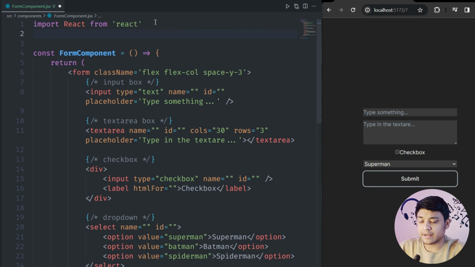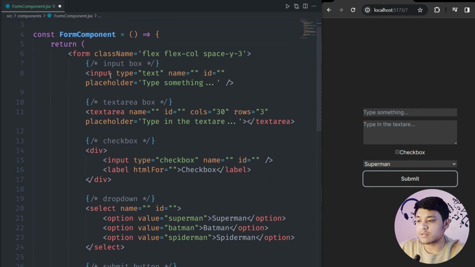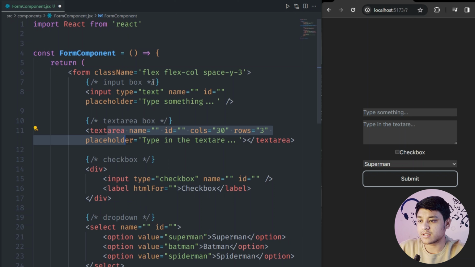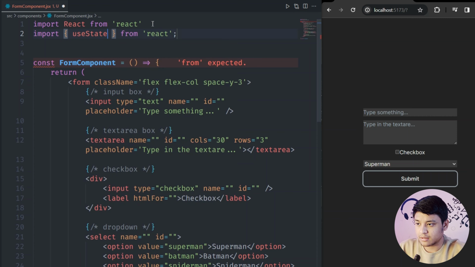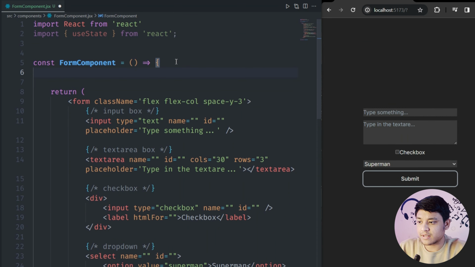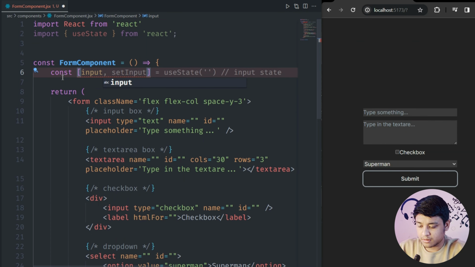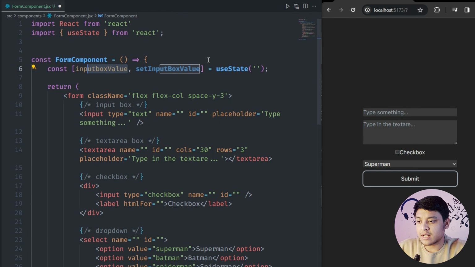First we have to create state variables for each of the values, like for example this value, this value, this value, and this value. How can we create a state variable? Using the useState hook. So we'll import useState from React, and let's first create the input box value. I'll just name it as it is, const input box value. This useState gives you the initial value, that is a blank string, and a function to change the state variable. That's what the useState hook does. So let's create one by one every function.